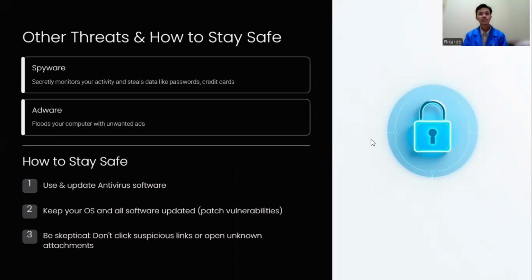So, how do we stay safe? The strategy is defense in depth. First, use a high-quality, reputable antivirus program and keep it updated. Second, always keep your operating system and web browser updated to patch security holes. And third, be skeptical. Never open attachments or click links in suspicious emails, and only download software from trusted sources. A little caution is the best defense.